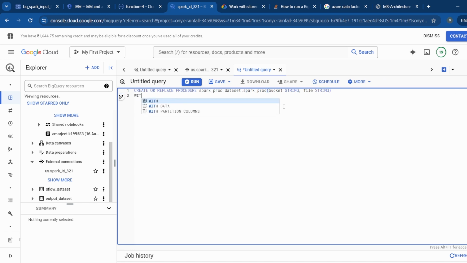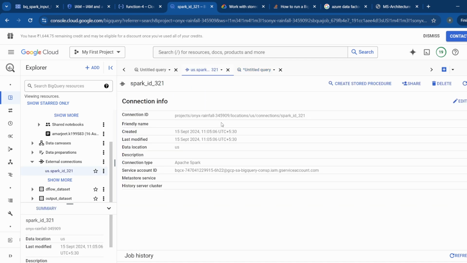And then again we need to type with connection, and then I need to give the connection name. So to give the connection name, I need to give the project.